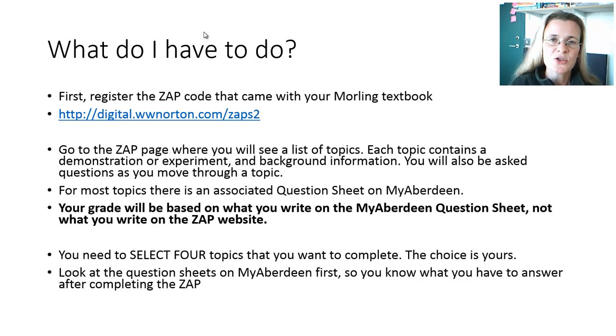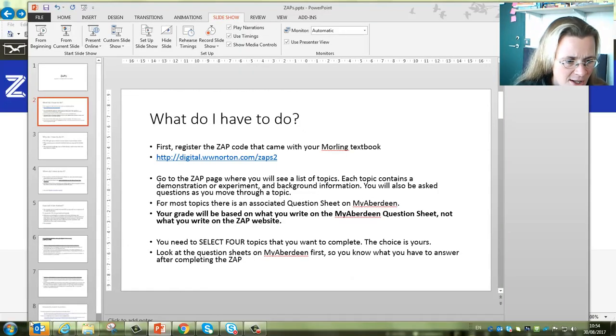Now, before you start doing the ZAP online, working through that program, it's worth looking at the question sheets on My Aberdeen first, because there's a question on there that you have to answer at the end of the ZAP, and knowing what the question is will obviously help you look for certain things within the ZAP. So I'll just show you what that looks like in practice, otherwise it sounds all abstract.